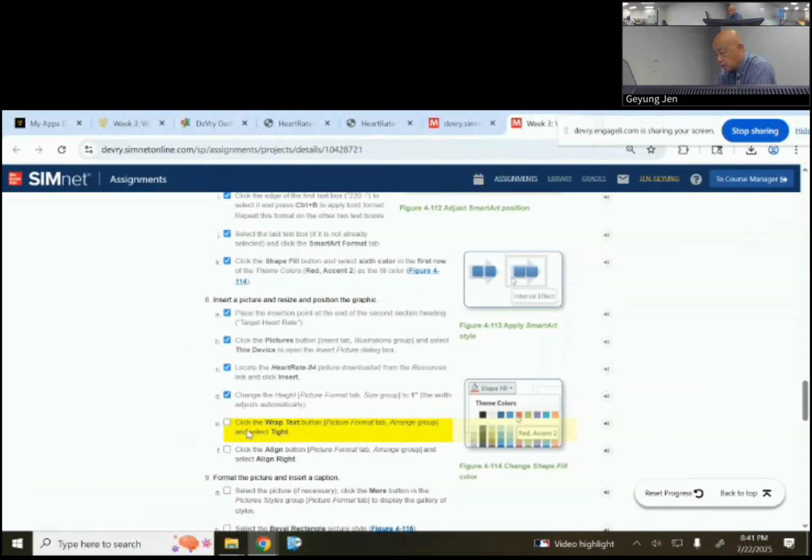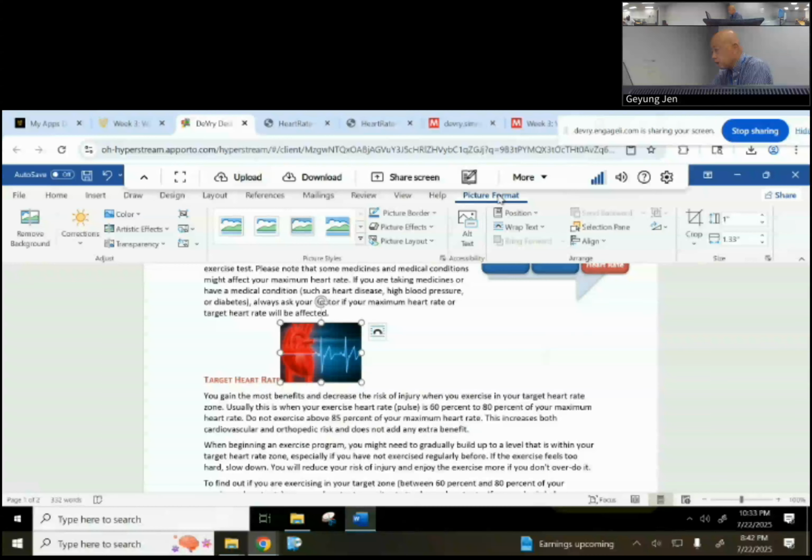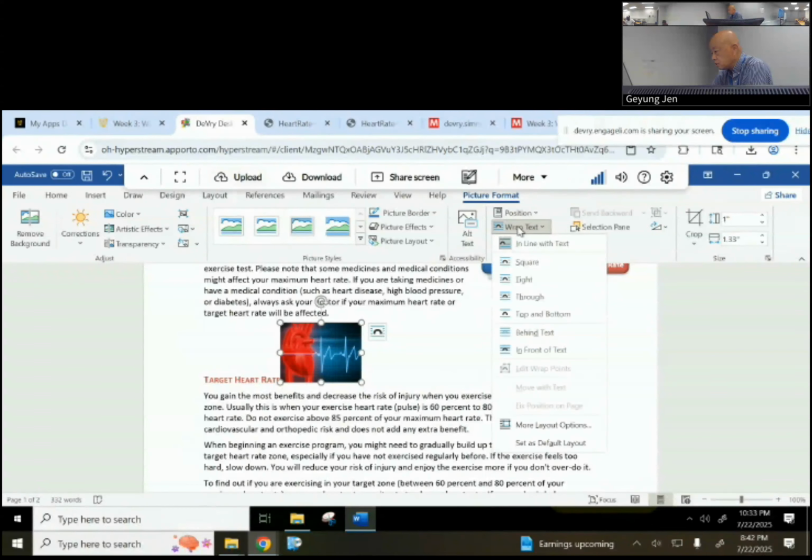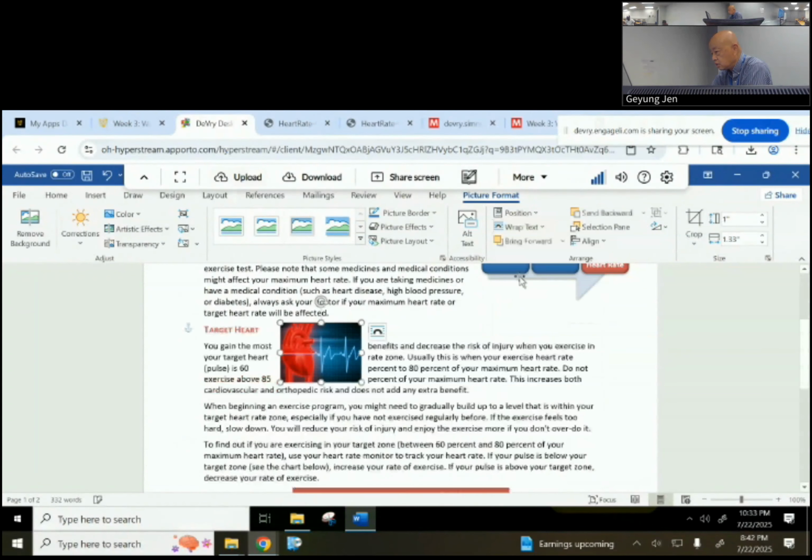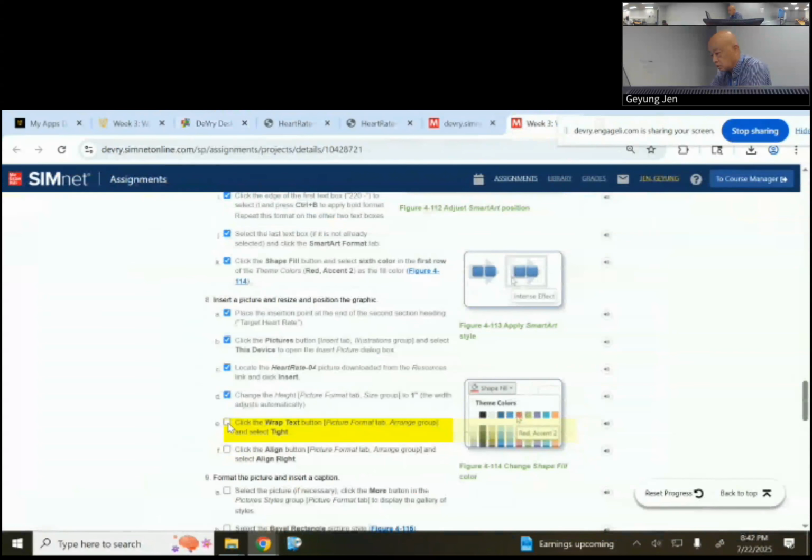Okay? And click the wrap text button. Picture format, wrap text button, and select the height. So picture format, wrap text button, and select the height. All right, so then this is done.